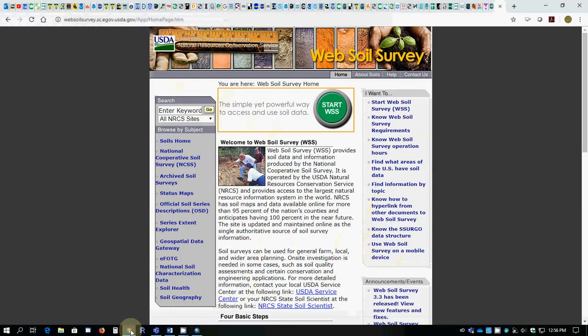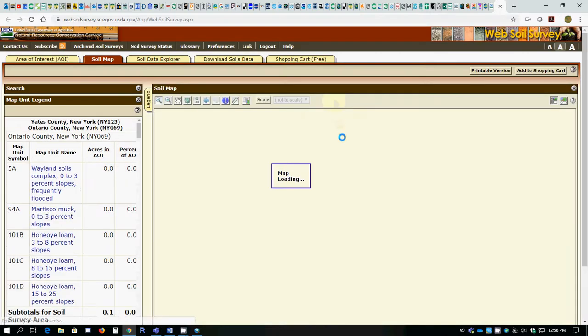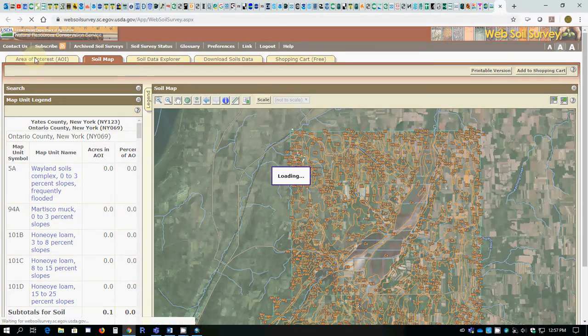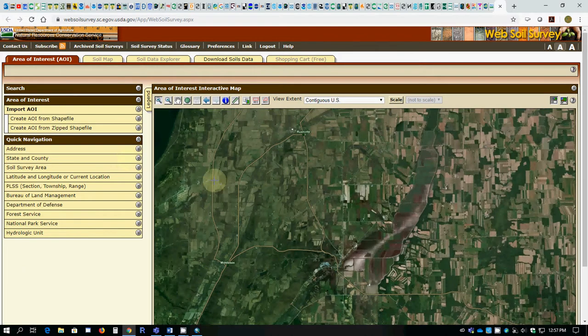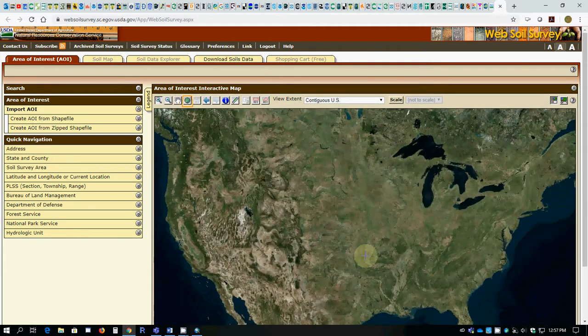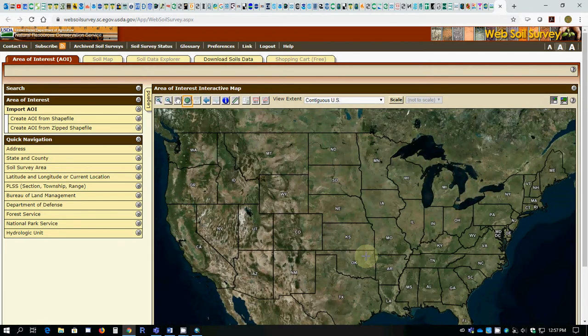I can proceed then to Web Soil Survey, which I found by Googling Web Soil Survey, and then I can start Web Soil Survey with the conveniently placed start button, and I am going to define an area of interest, and this is already left behind, and ask for a new area of interest. I'm going to clear the area of interest and go back to the world. So this is what the Web Soil Survey looks like when it's first opened, if you haven't been working on it in a particular session.